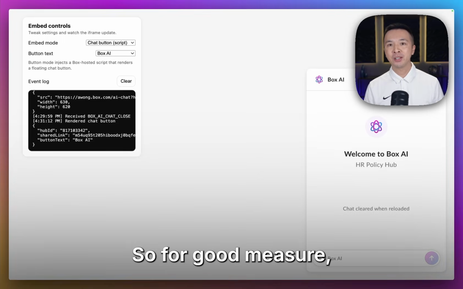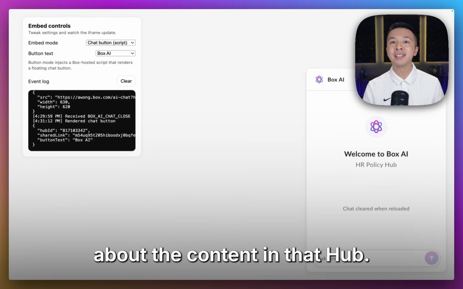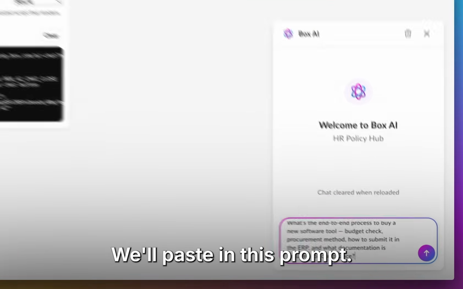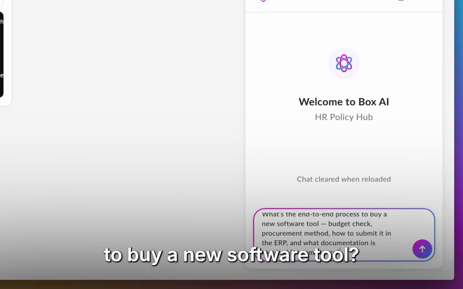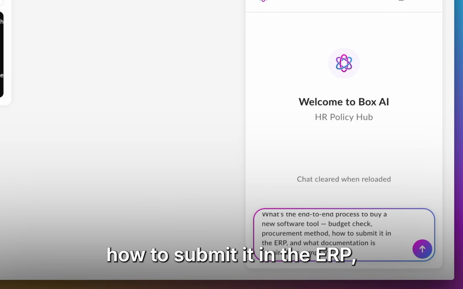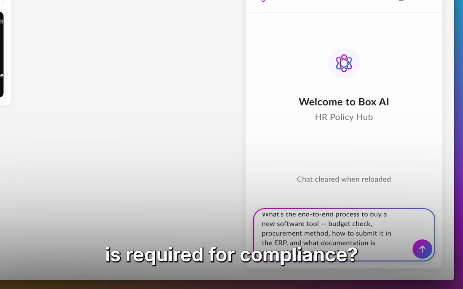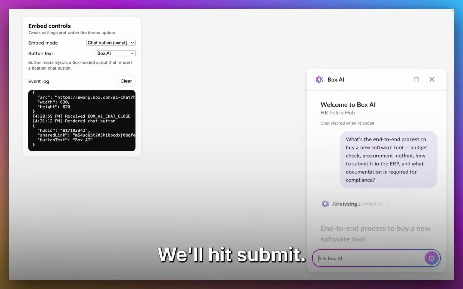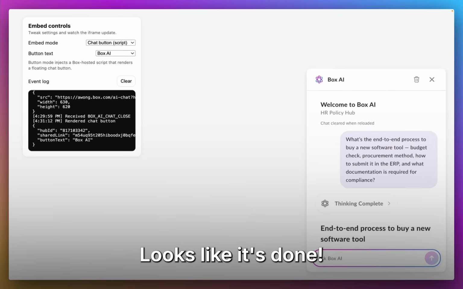So for good measure, let's go ahead and ask a question about the content in that hub. We'll paste in this prompt. What's the end-to-end process to buy a new software tool? Budget check, procurement method, how to submit it in the ERP, and what documentation is required for compliance. We'll hit submit. Great, looks like it's done.